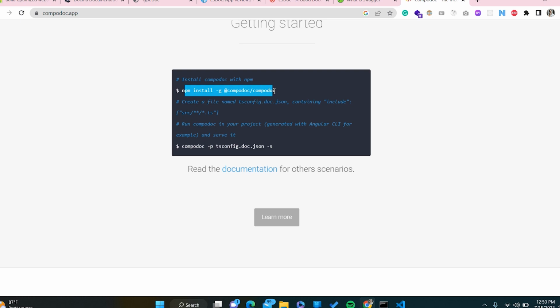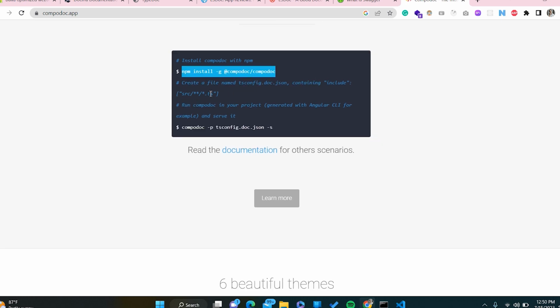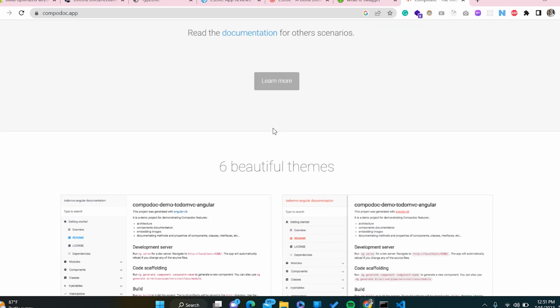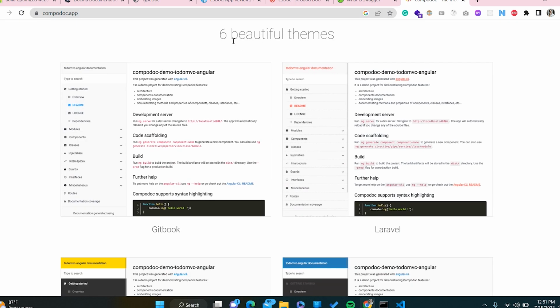And to get started, we need to install this dependency. Basically I don't need to install it globally, but I want to install this as a dev dependency. So I'm going to use this one, and after that you need to run your project and generate, with Angular CLI for example, and serve it. So this is a TSDoc JSON we need to create, and after that we need to serve.